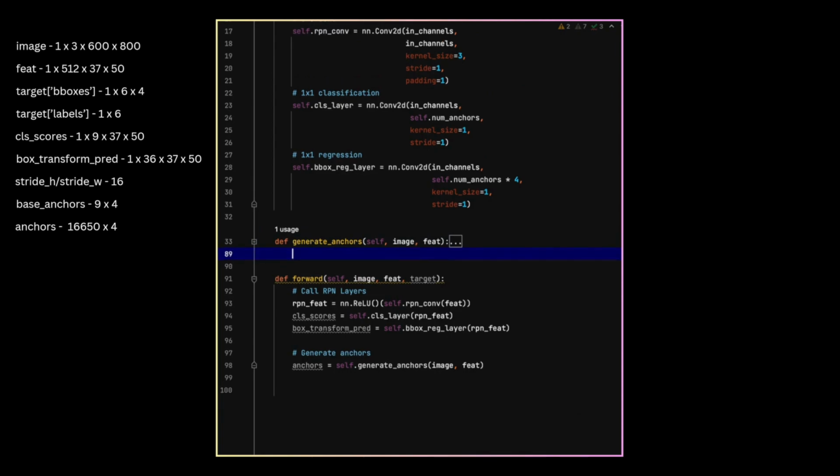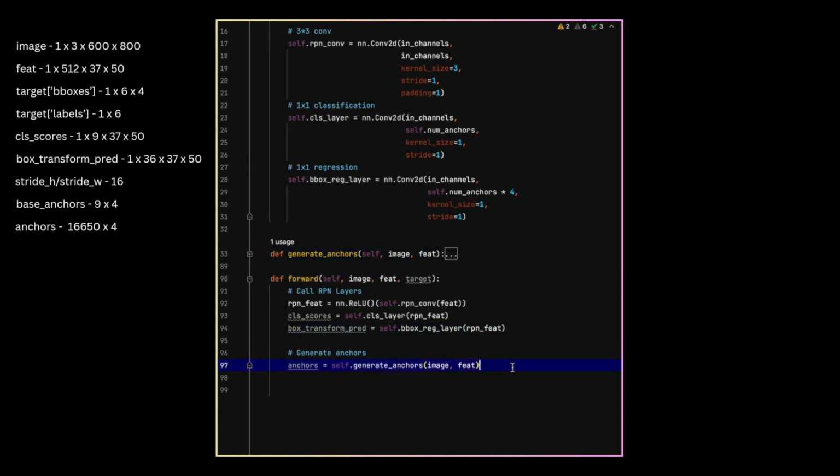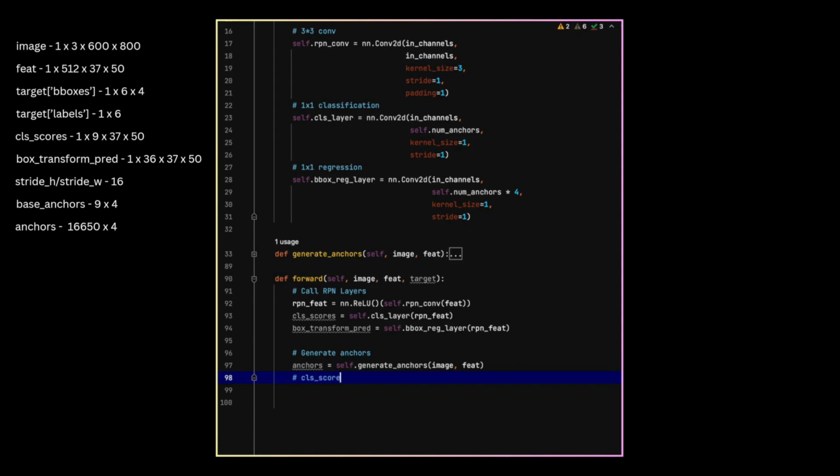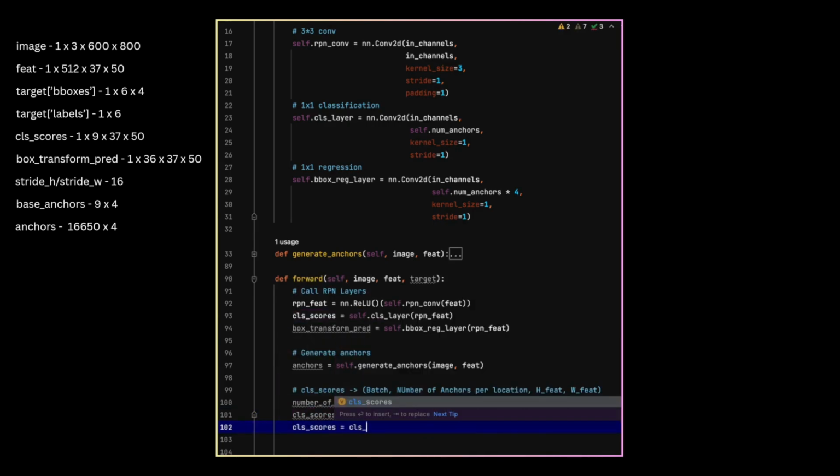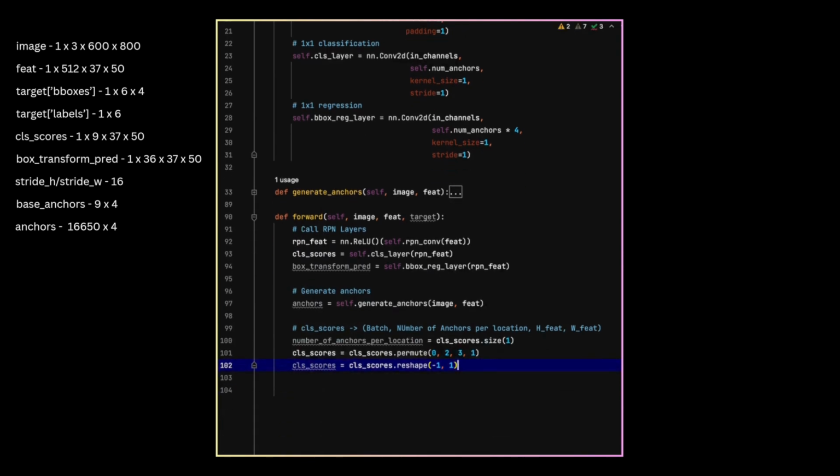After generating these anchors, we reshape the CLS scores and box transformation parameter predictions to be of the same shape as that of anchors. The 1 cross 1 layers would give CLS scores of shape batch cross number of anchors at each location, as that was the channel, cross feature map height cross width. We use that to fetch the number of anchors at each location, which will be 9. Then we permute and flatten such that the CLS scores becomes batch times feature map height times width times number of anchors per location cross 1.